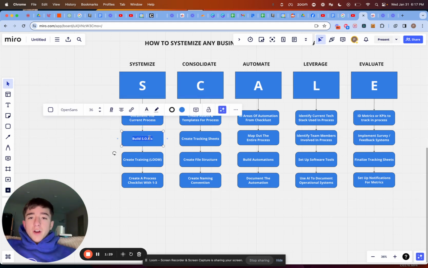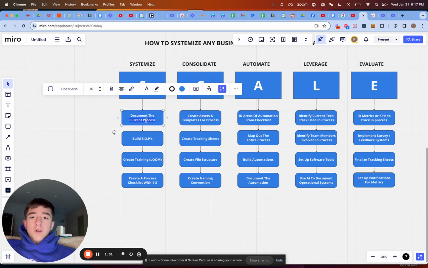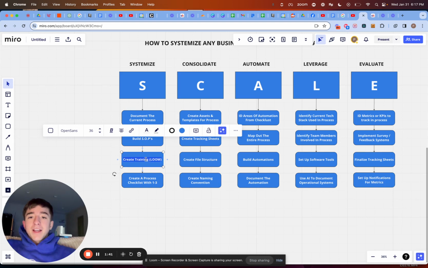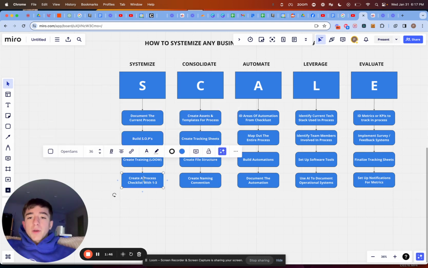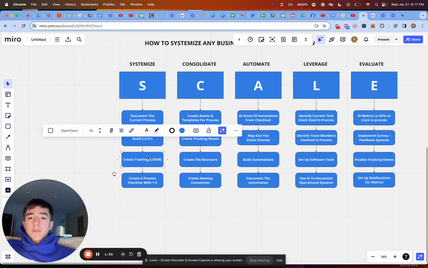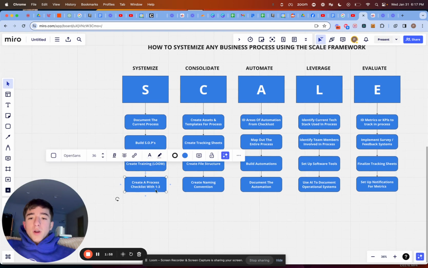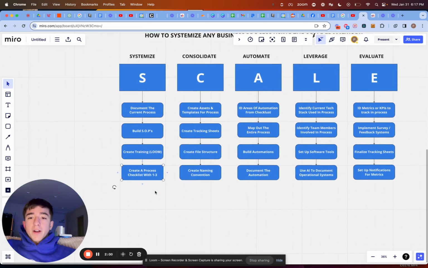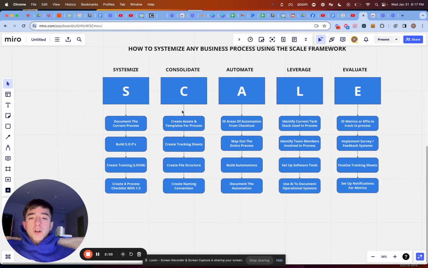Then we have to build standard operating procedures for every task involved in documenting the process. So this will be more of an instructional, second-person description of how to actually go about completing the task. Then we're going to create a training or a Loom video of that SOP. And we're going to be able to create a process checklist with the current process, the SOPs, and the training videos for each SOP. So that allows us to create an entire process checklist to start off with before we head on to the next part of this, for client onboarding.